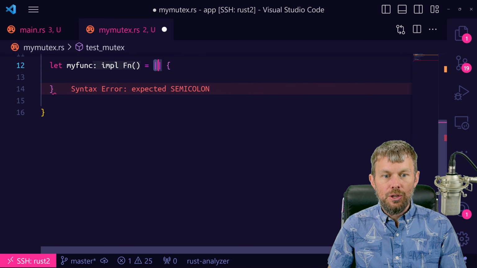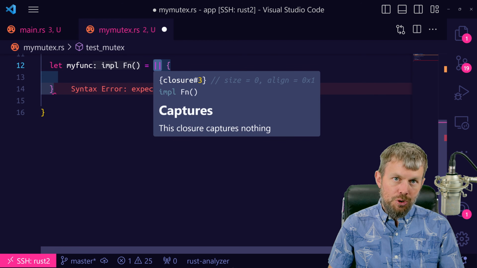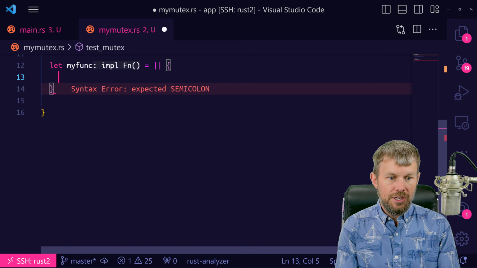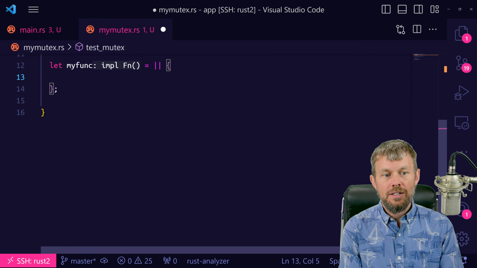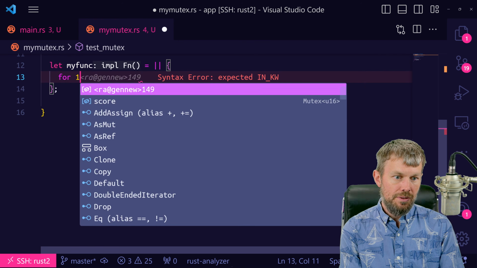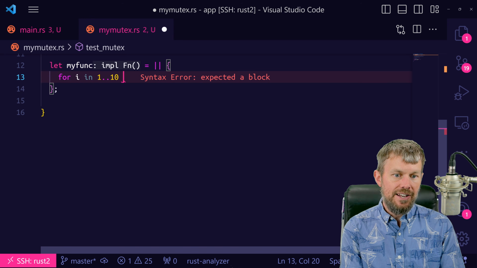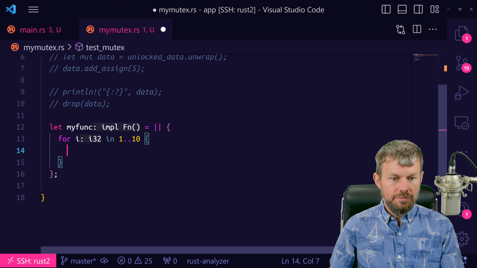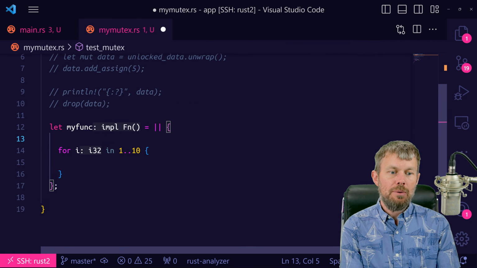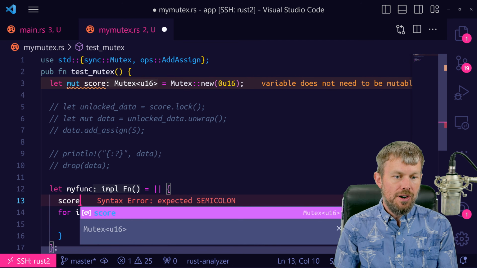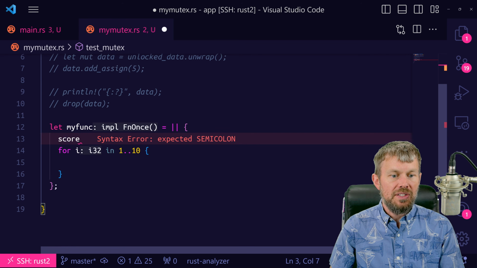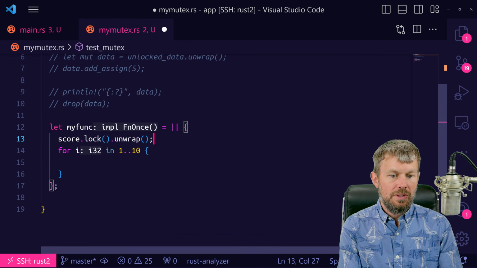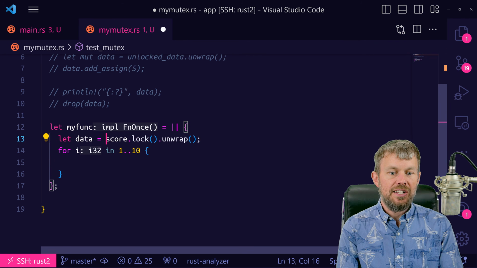If you watched my video on closures, these pipe characters denote the input arguments to the closure, or anonymous function. And then we can run some code inside of here, like let's put a semicolon there. So we'll say for i in 1 to 10, we'll go ahead and just add i back to the mutex. So let's start out by getting a lock from the mutex. So we'll do score, and this doesn't actually need to be mutable itself. So we'll say score.lock, and we'll say .unwrap as well. So we'll say let data equal that.